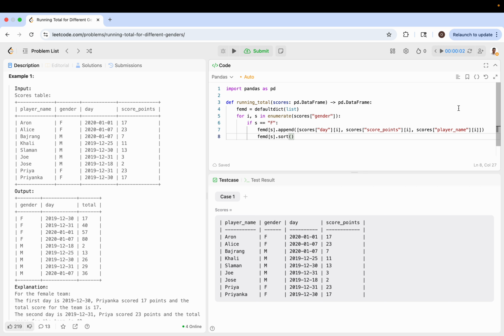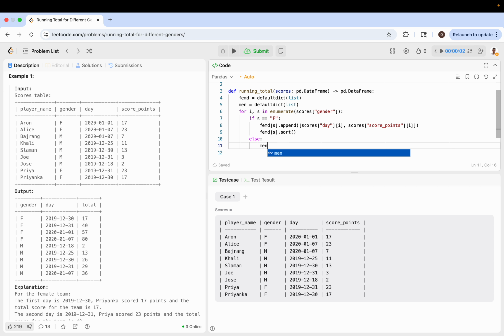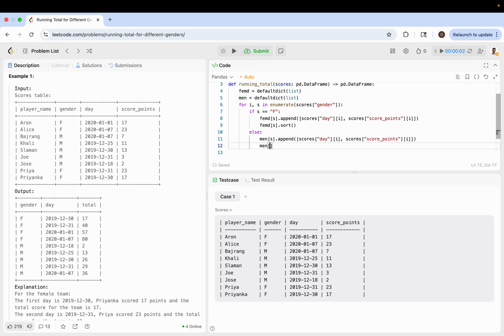Looking at this chart again, we probably don't even need this because we're just sorting by this, and we only care about the score, so let's get rid of this. Otherwise, we're going to do the same thing for the males. So let's call this men, default dict of list. Otherwise, men of s dot append, same thing, scores day of i, and then scores score points of i. Obviously we need to sort this one by the date as well.